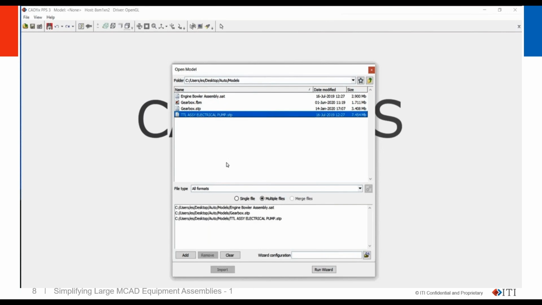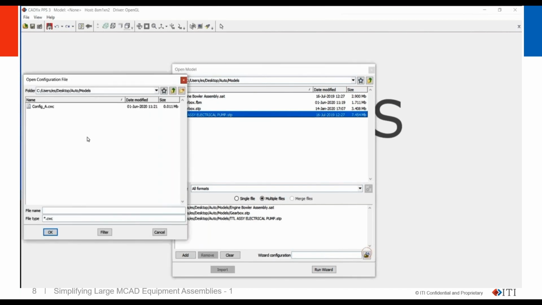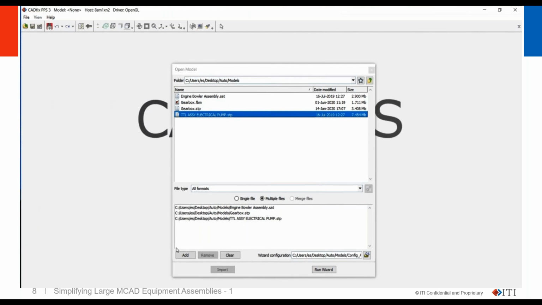And now we just have to select our configuration file. So we've just saved the configuration file, config A. So we'll go down to our wizard configuration folder, and we'll select that file. And this file contains all of the tools and tolerances that we determined to be appropriate for our models before. And then we just have to hit the run wizard.